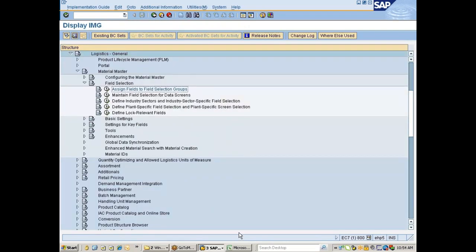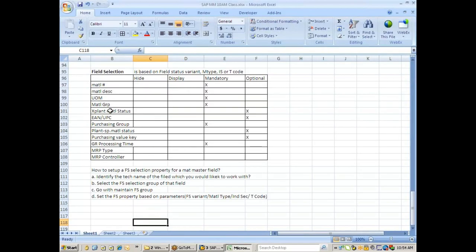So therefore, like this, by listing the various material master fields and what property each field shall have, you can get it approved by the customer. Once you get the approved document, you go and maintain whether a particular field is optional or mandatory or hide or display.